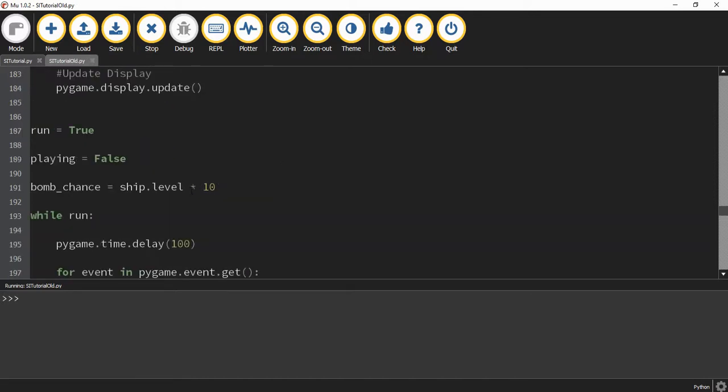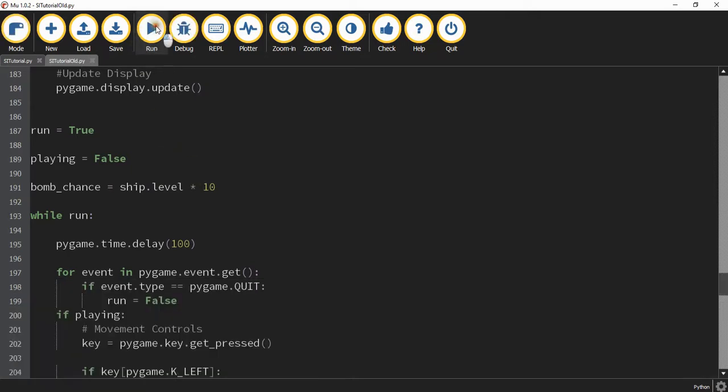So this time, rather than adding 10 to the level to get the bomb chance, we're going to multiply by 10. So level 1 will have a 10% chance. Level 2 will have 20% and so on. So obviously once you get to level 10, you're going to have a 100% chance and they'll be shooting a lot of bullets. But let's just go and take a look and see how this looks.